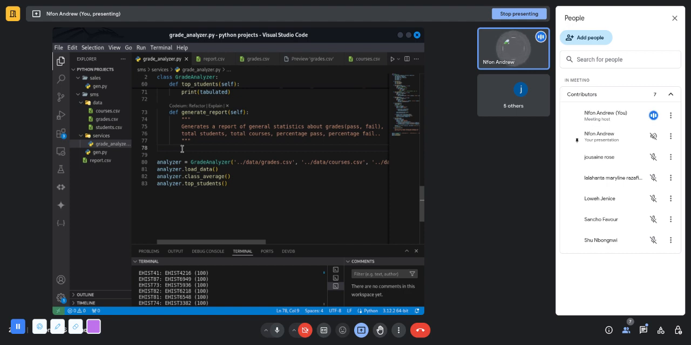Then, of course, we can just get total number of students, total number of courses, total number of grades without having to do too much calculation. Let's just go ahead and do it. Total students. How do I get the total number of students?